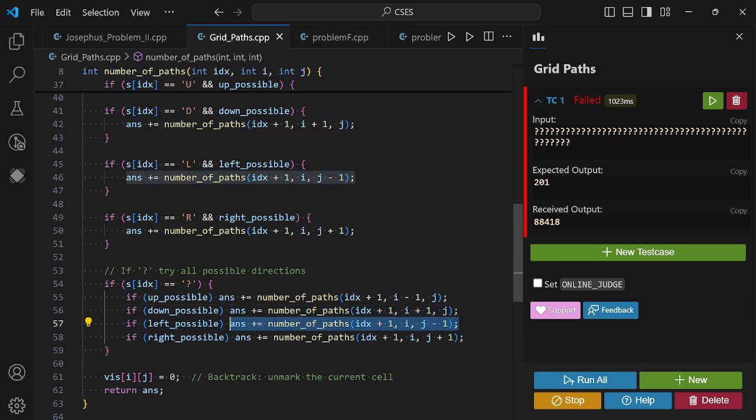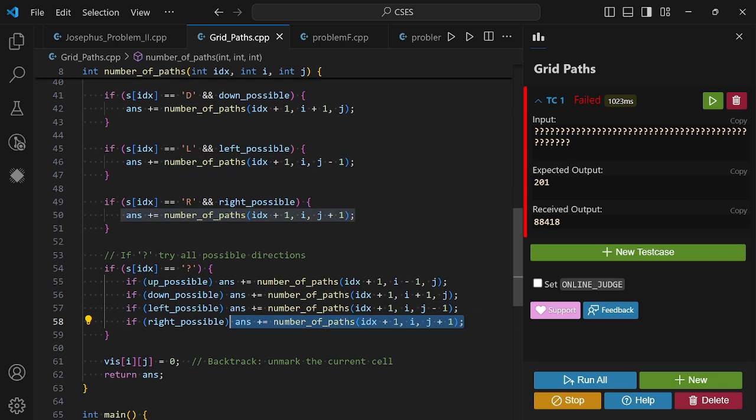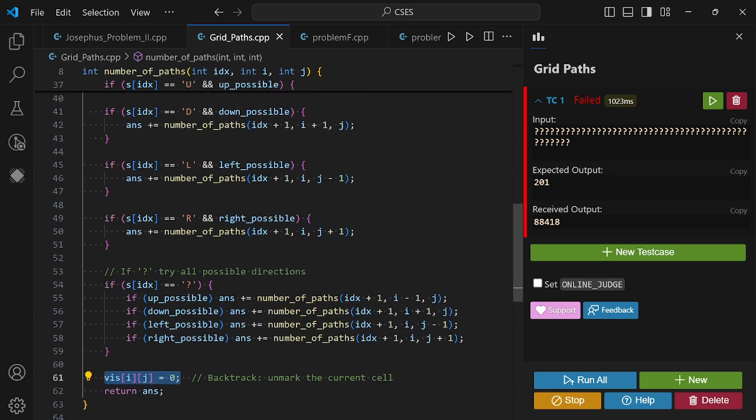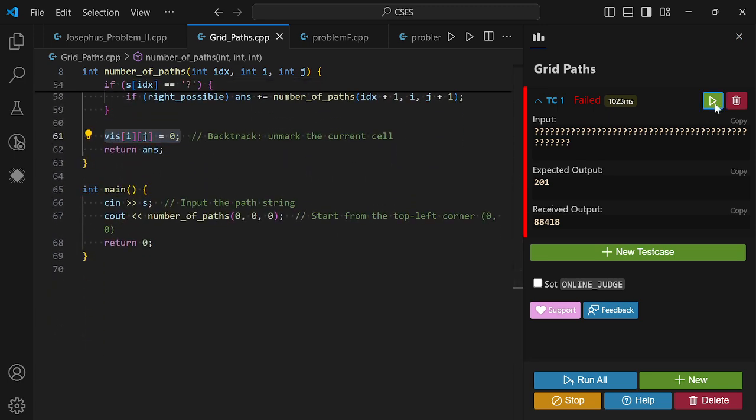If going left is possible, going right is possible, and in the end, I will unmark my visited array, because there might be multiple paths, so I have to check each of the paths. That's why I need to backtrack, and that's why I am marking the visited array unvisited. In the end, I have returned the answer. So this is the solution. This solution will work.